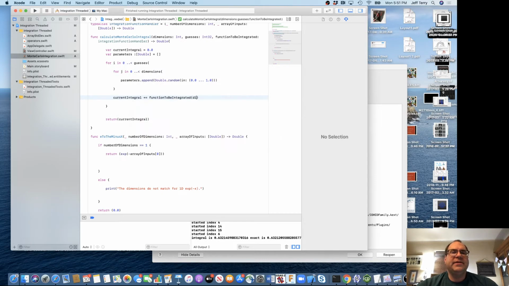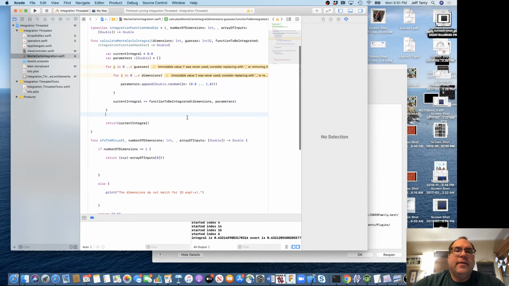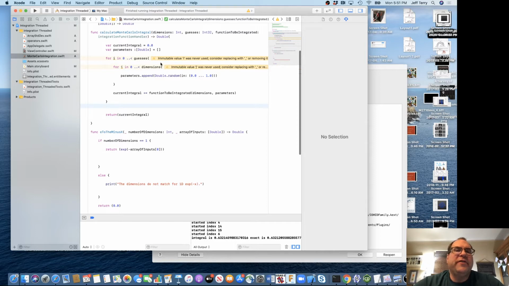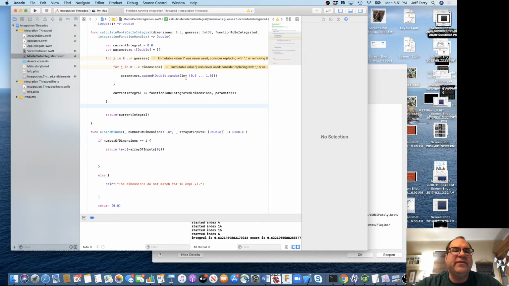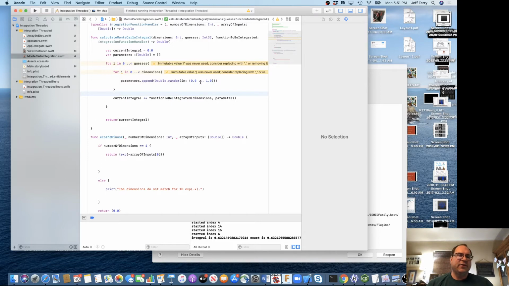And then we have to pass to it dimensions and parameters. Now I get a couple warnings right off the bat. Immutable value i was never used. Immutable value j was never used. Normally we would want to take care of these warnings, but I'm going to leave them for the time being because we do want to use these values later. Right now we're still limited to an integration from 0 to 1 because we've got those values hard-coded in here. That's still not great, but we'll start with this and go on.